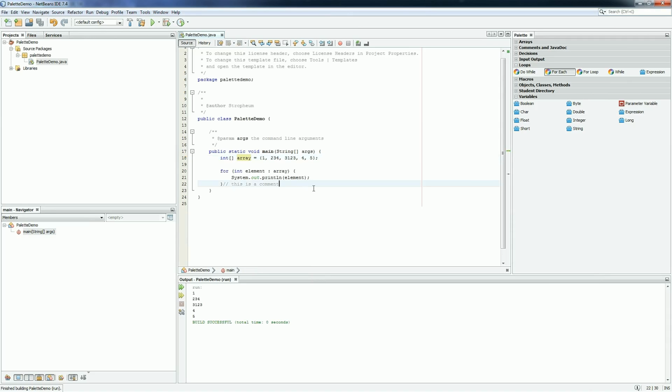So that's it for the loop tab of the Java Learning Palette. Hope that helps.